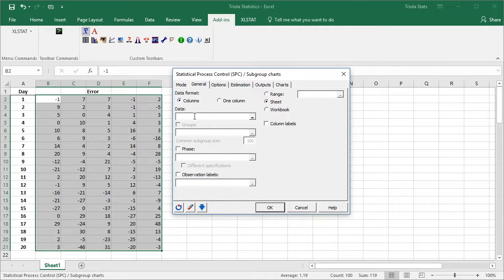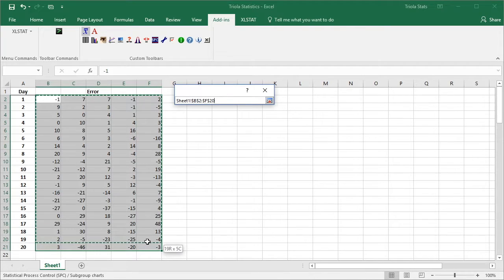Under Data Format, select Columns if the data are listed in separate columns, as in this example. Select one column if the data are stacked in a single column. In the Data box, enter the cell range containing the sampled data. In this example, we enter B1:F21. Cells can also be selected by clicking on the first cell in the data range and dragging the cursor down to the last cell in the data range.